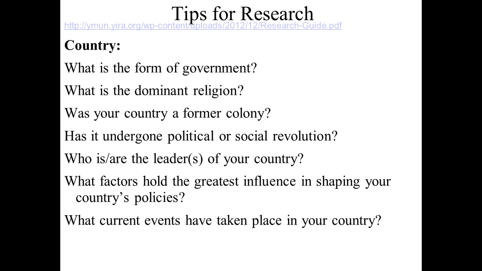So your main goal is to figure out, what does your country think about the topic presented in the topic guide? Sometimes you need to extrapolate and make logical inferences. Sometimes you're not going to find written in black and white what your country thinks about the topic. And these questions can help you start collecting data points from which you can extrapolate and make an inference about what your country might do with respect to the situation presented in the topic guide.